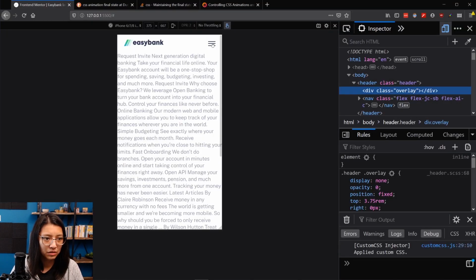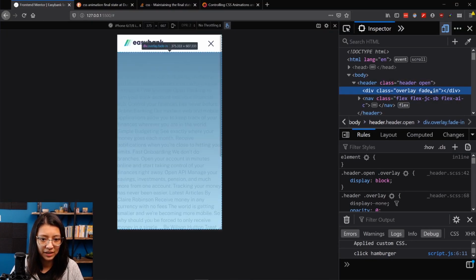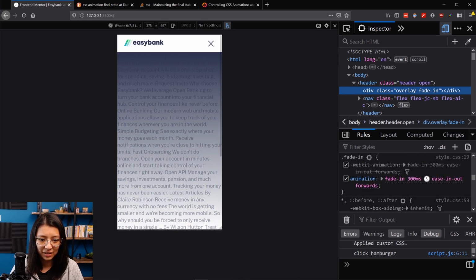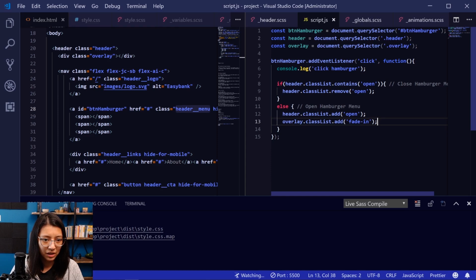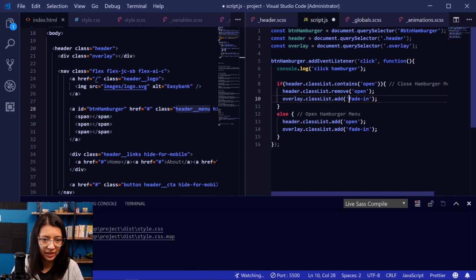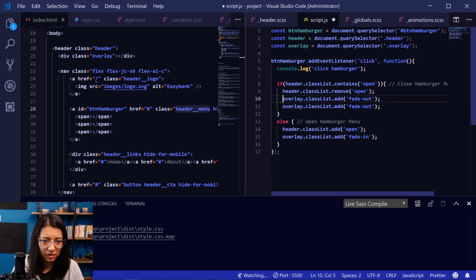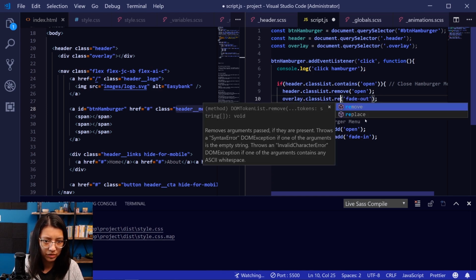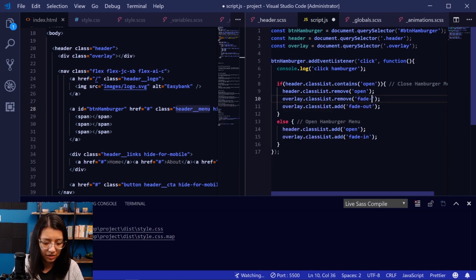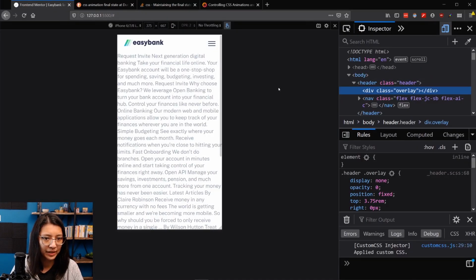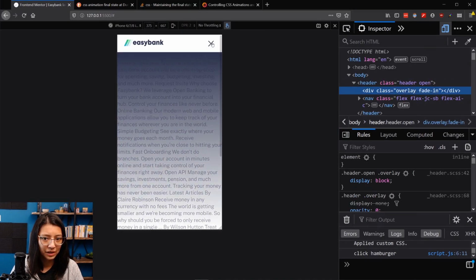Going back to our site. Okay, so you can see the fade in class was added, and it's adding this animation. And then we'll do the sort of the opposite. We'll say overlay class list add fade out when you close it. And we might need to also remove the, I think I have to remove the fade in class. And then I guess we should also remove the fade out class when we're opening it, just to kind of reset everything. Okay, try it again. Reload for good measure. All right, it's fading in.